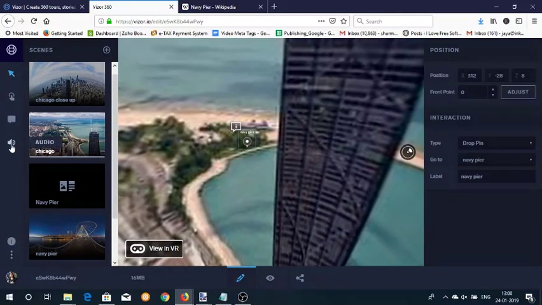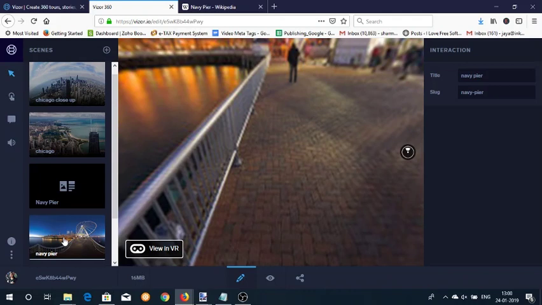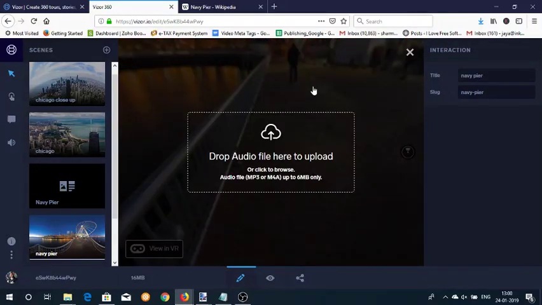Now we see how to add audio. Click on the audio icon on the menu bar. Two options pop up, audio loop and narration. Choose the one you want. Now click on the image.